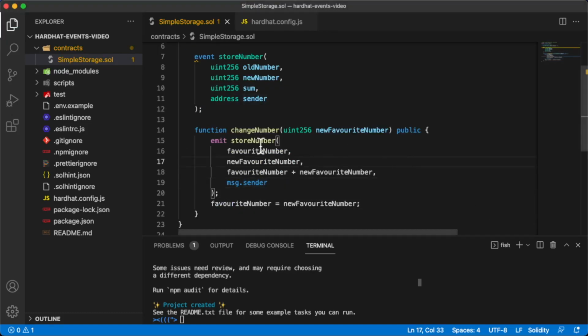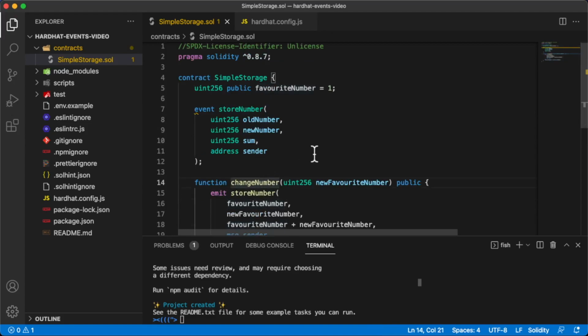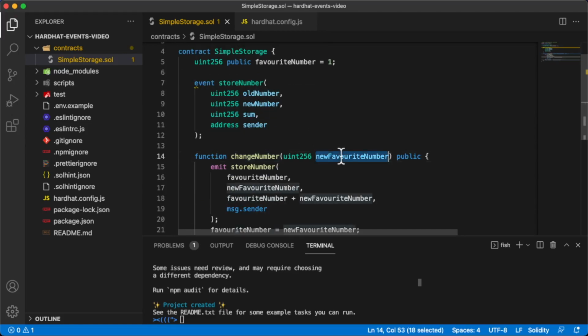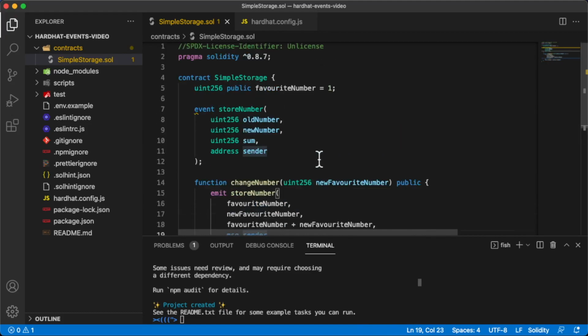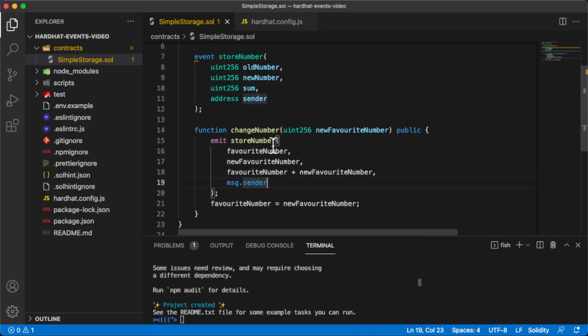So now I have just reordered this so it's more readable. Now we have this changeNumber function, and whenever we call it, we pass this new favorite number, and we change the actual number, and we also emit this event. So this can really be even a real world scenario. Whenever, let's say, this function is called from your front end, you change a number and you actually want to emit an event that the front end can listen to, and then update the user interface.